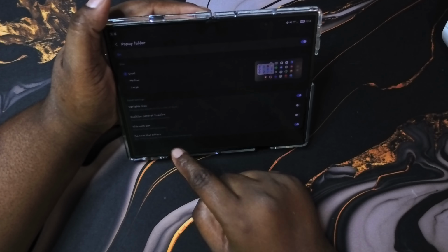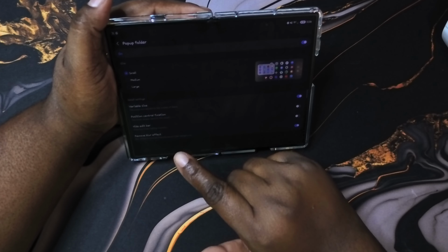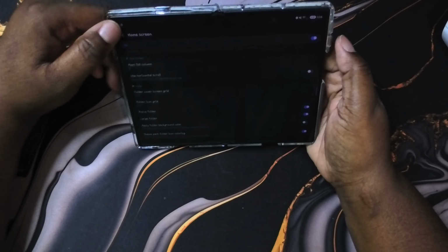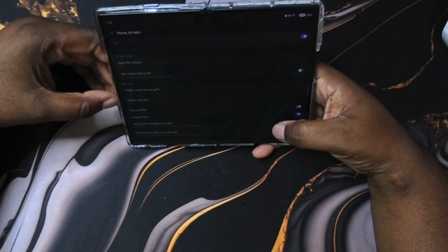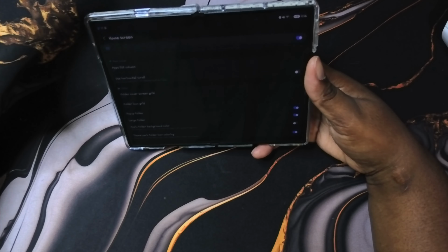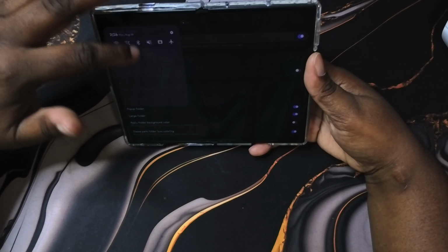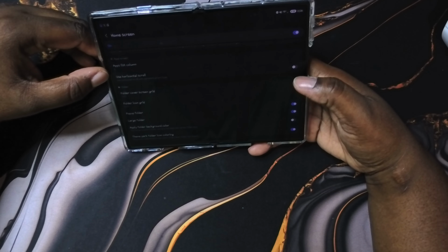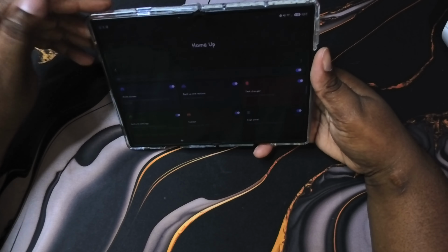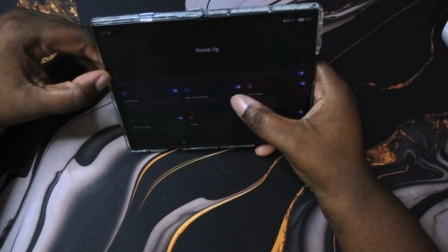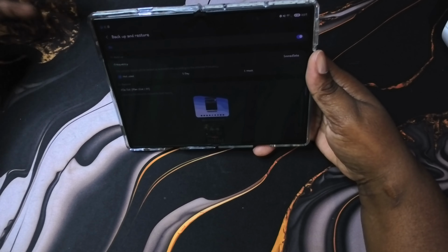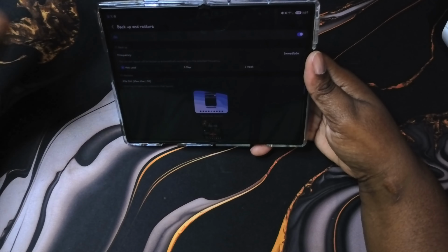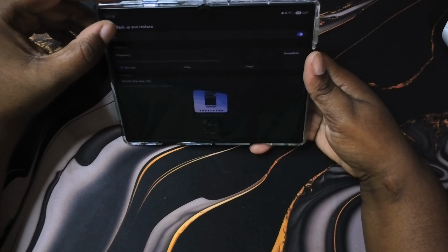You get hide the edit bar. I currently have that off. Remove blur effect. I have that on. You get apply folder background color. If you want to cut that on, you can cut that on. It'll apply the color of the wallpaper to the background of the folder. You get theme park folder icon coloring. I currently have that cut on. Then you also get backup and restore. So you can back up some of your home screen layouts that you have. That way, if you get a new phone, you can use the same layout.